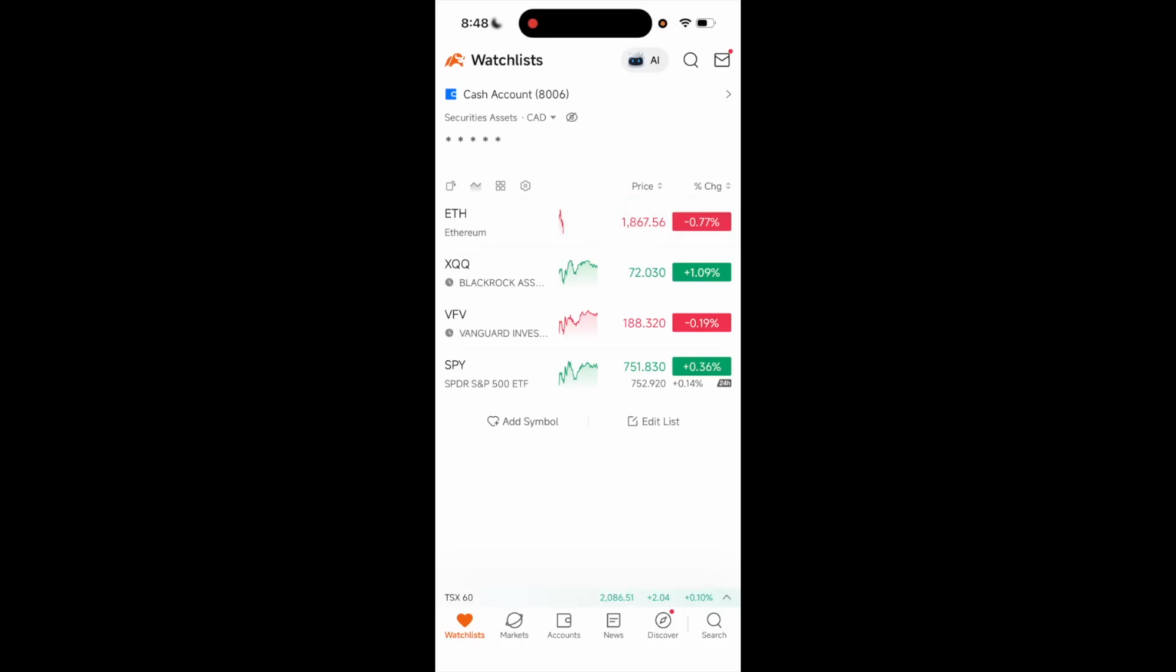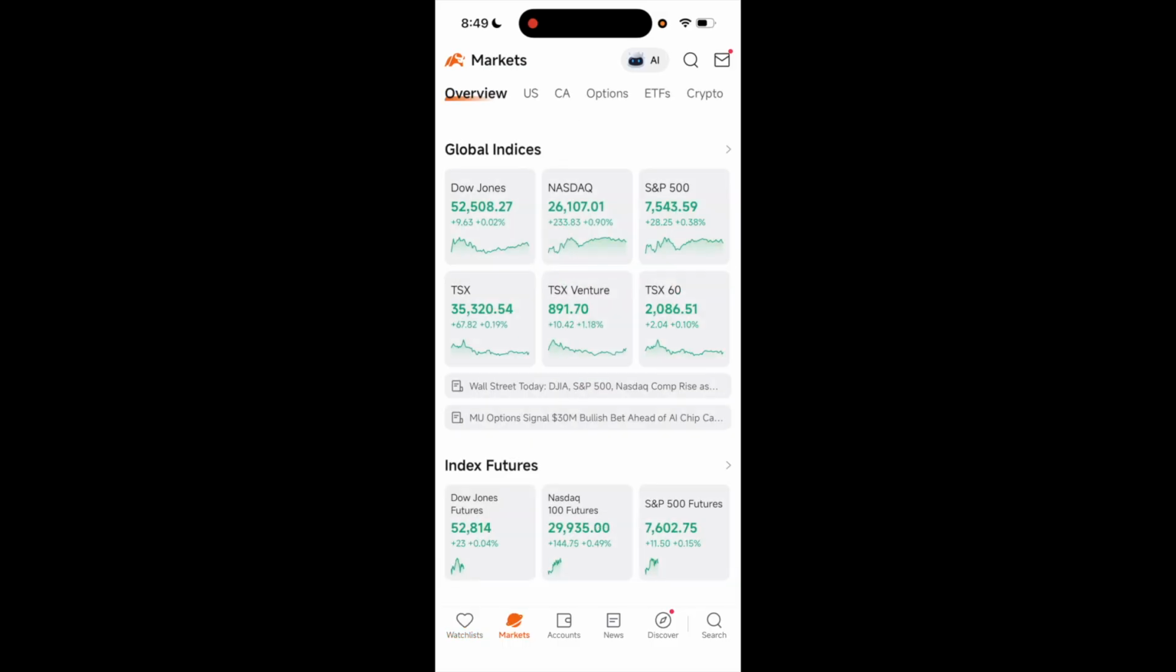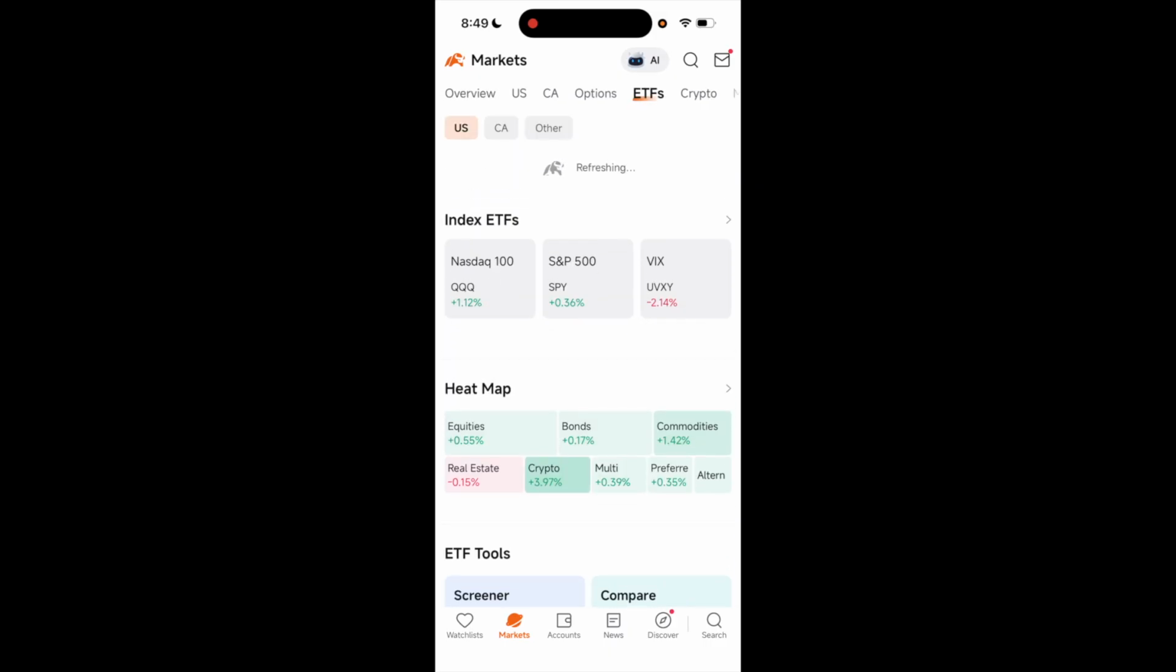This is how to buy ETFs on Moomoo. So once Moomoo is open, go to the bottom bar and select the markets icon. Once you're here at the top where it says overview, there's an option between options and crypto that says ETFs. Go ahead and select ETFs.